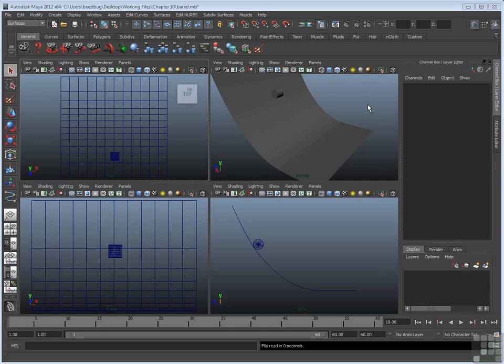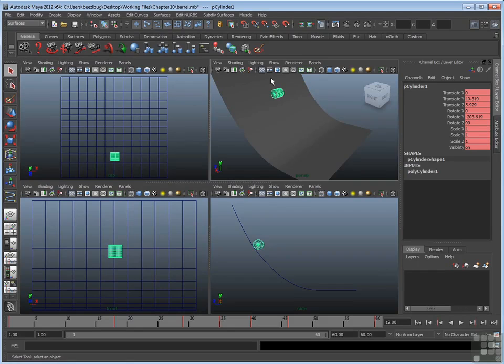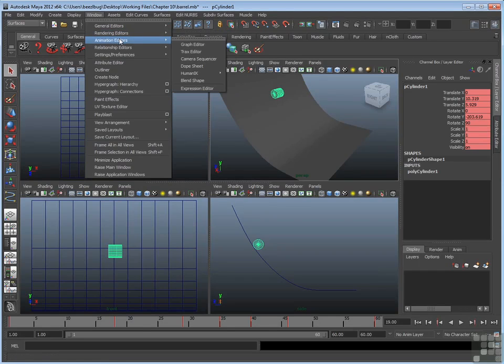We're going to continue discussing the graph editor. Now you can use it to fine-tune your animation. So I brought back the barrel scene once again. That's in Chapter 10. I'm going to select that cylinder and go up to Window, Animation Editors, Graph Editor, and open up the Graph Editor.